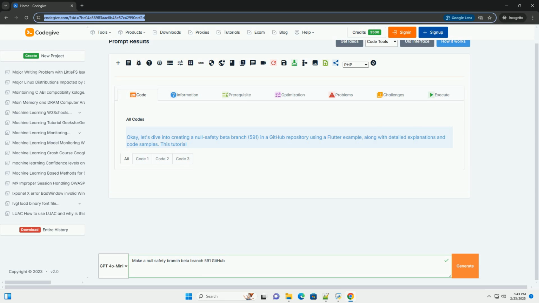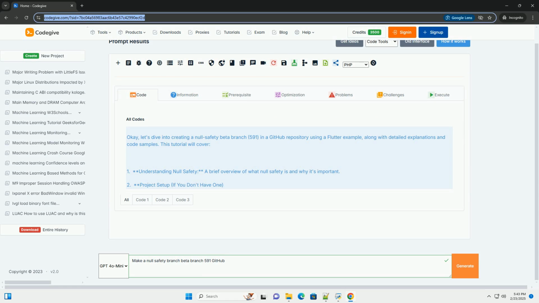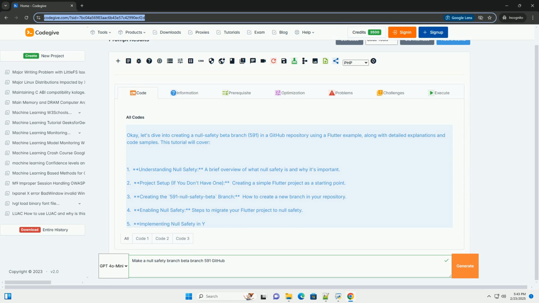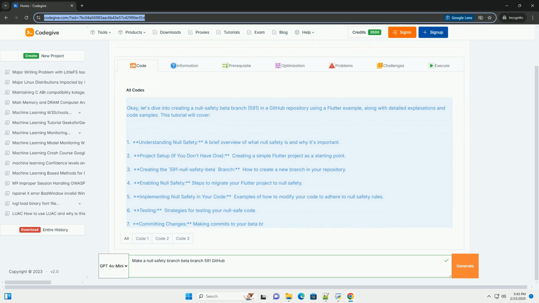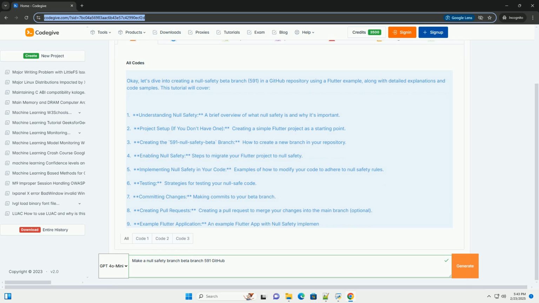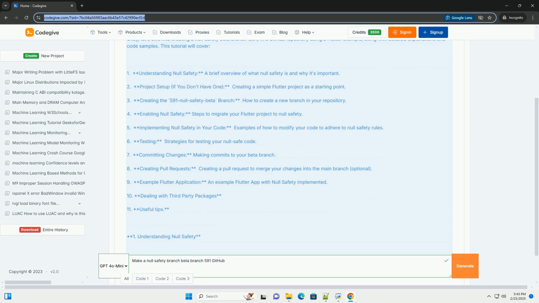OK, let's dive into creating a null-safety beta branch, 591, in a GitHub repository using a Flutter example, along with detailed explanations and code samples. This tutorial will cover 1. Understanding null-safety, a brief overview of what null-safety is and why it's important.